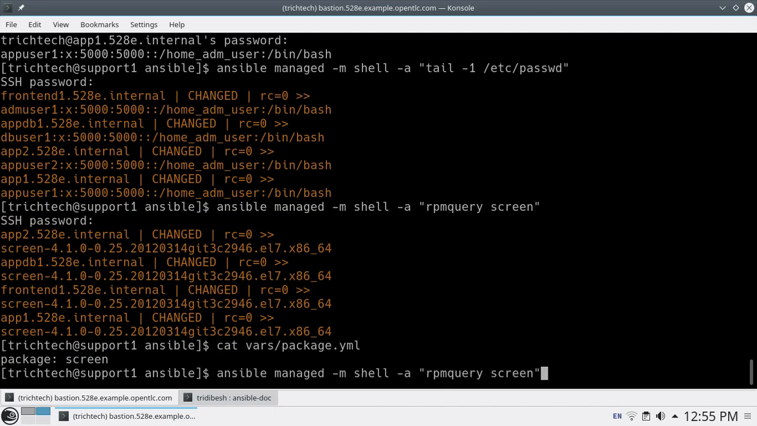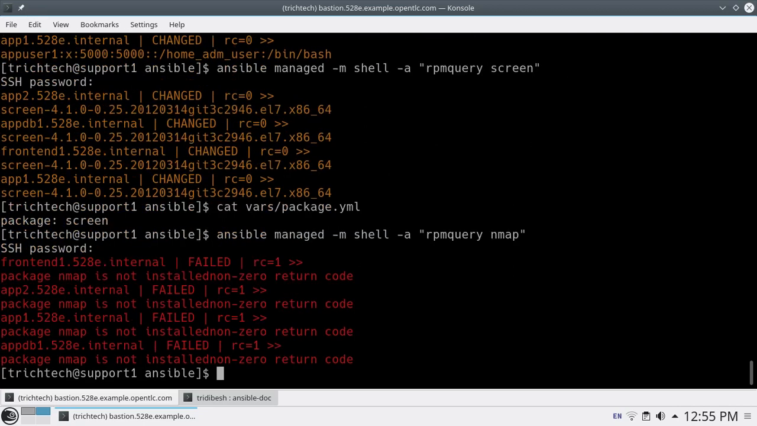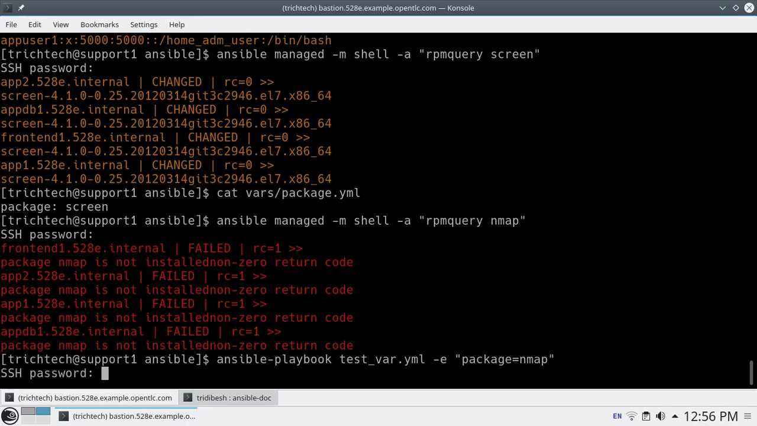Let me check whether nmap is installed on all the servers. You can see nmap is not installed on any of the servers. So I'll run the same Ansible playbook, but here I'll supply the variable from here. I'll put nmap. I am giving a variable from the command line. Let's see what happens now.